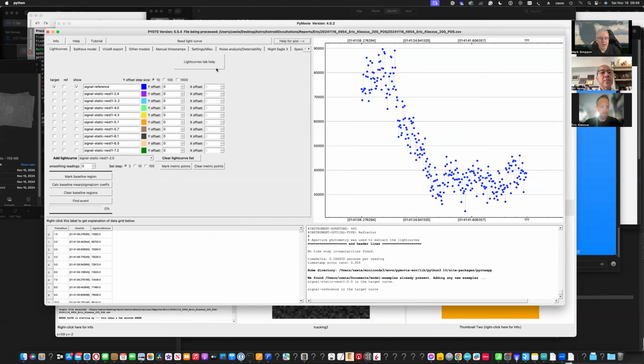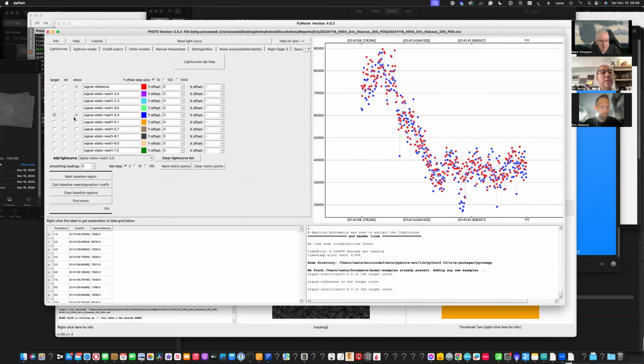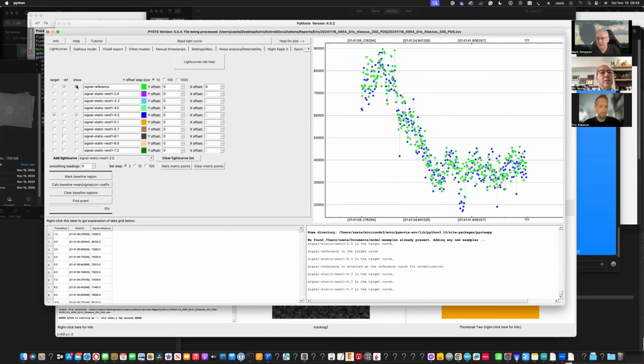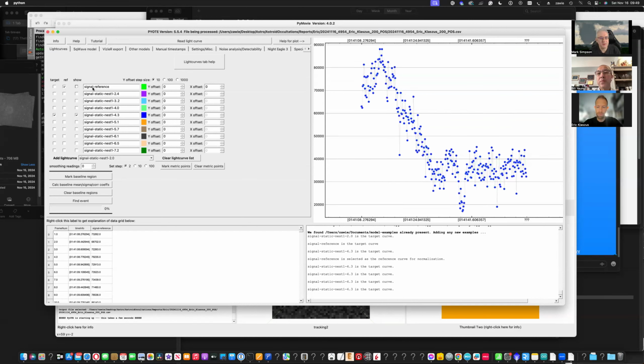So we've got our reference, and now I happen to know it's 5.1 that's the best, but let's assume it's not. Let's say we start at 4.3. Now with the apertures, I click here, and target, and it switches that to the target, and then I can put ref for my reference here, and I can either show it or not show it. So I've now specified a reference, which is the reference signal, and I've got my aperture.